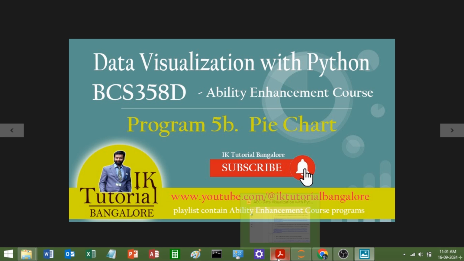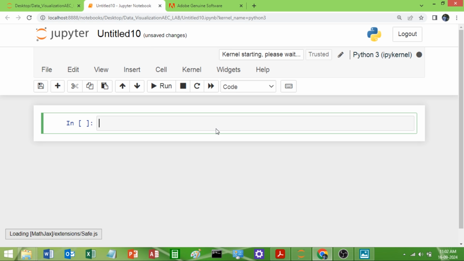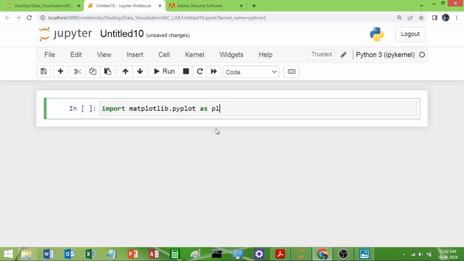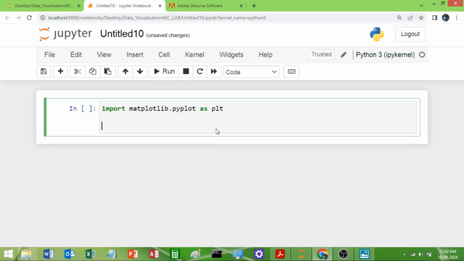Let us see the syllabus first, then we proceed next. So here the program 5b says to write a Python program to demonstrate how to draw a pie chart using Matplotlib. So I'll launch the Jupyter notebook. First thing is I want to import my library. Import matplotlib.pyplot as, I'll give one shortcut name, plt. Done. The next step, I want the values.